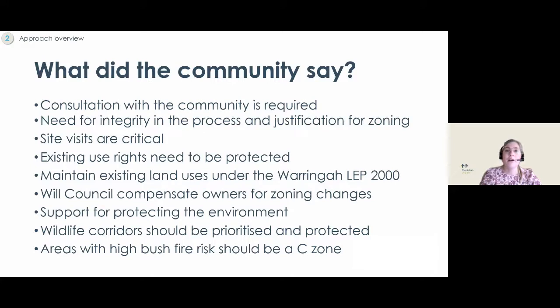This slide provides a high-level overview of what was said through the previous 5 focus group sessions with a focus on the deferred lands. Feedback received noted that consultation with the community is required. There is a need for integrity in the process and a justification for the zoning. Site visits are critical. Existing use rights need to be protected and existing land uses maintained under the Warringah LEP 2000. Will Council compensate owners for zoning changes? There was support for protecting the environment, including prioritising protection of wildlife corridors. And it was also noted that areas with high risk bushfire should be included in a C zone.